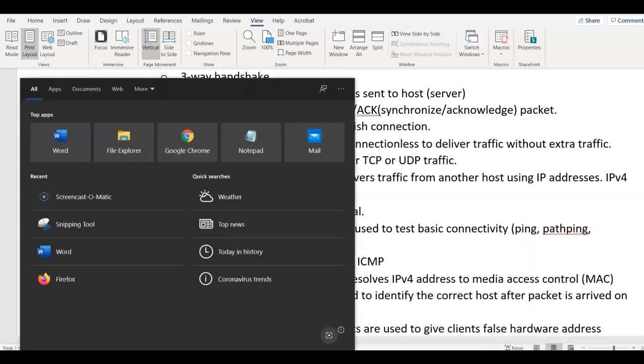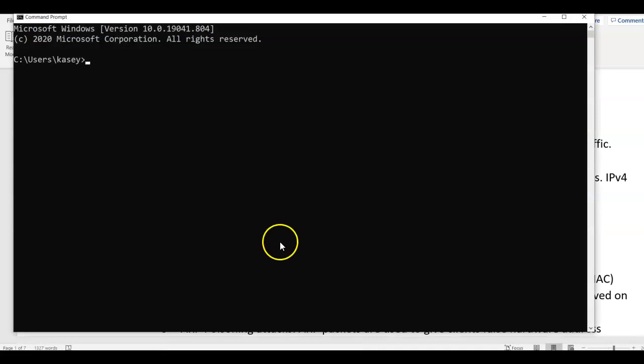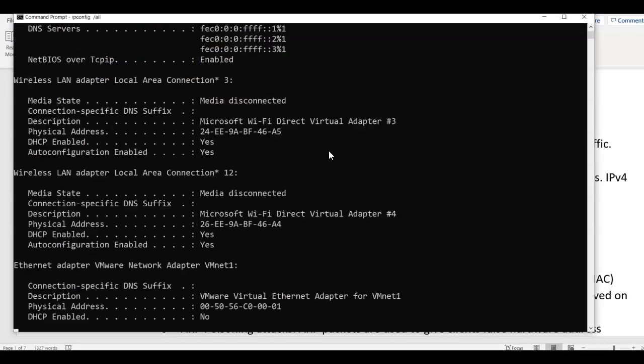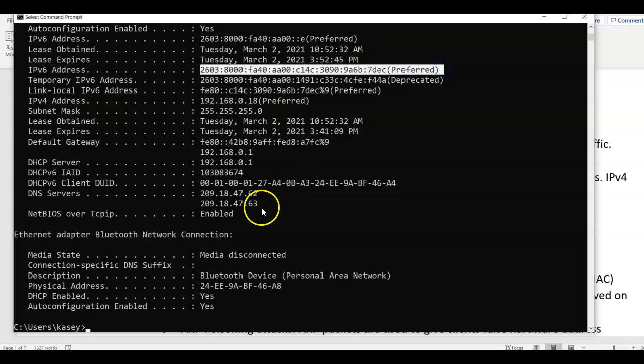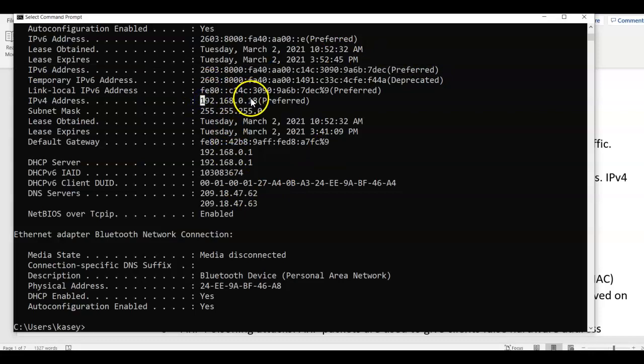Now I'm in my Windows environment, and last week I mentioned that I would go over the command prompt a little bit. So in my Windows environment, I can simply do an ipconfig, and in a Linux environment, you would do an ifconfig, and if you do /all, you will be able to see your IP addresses. The IP version 6 address would look something like this, and the IP version 4 address would look something like this.